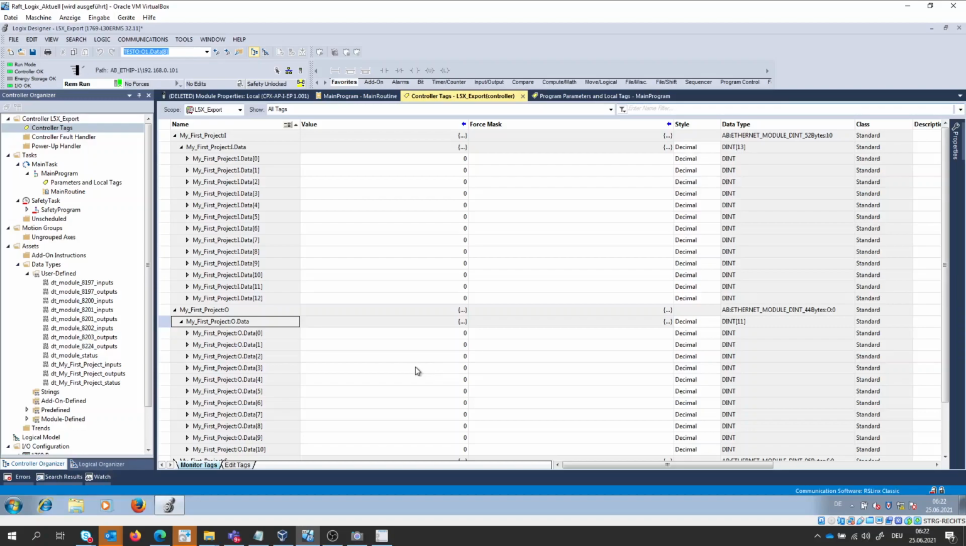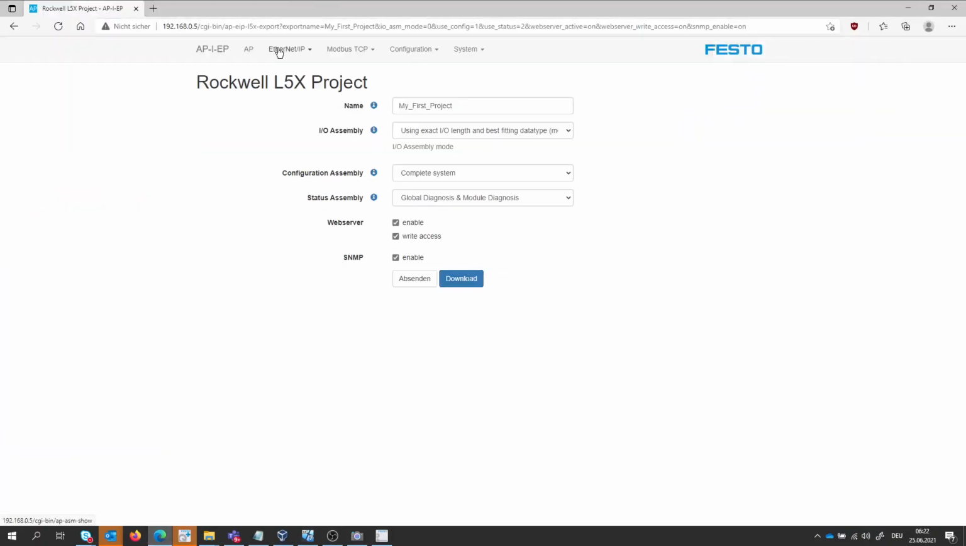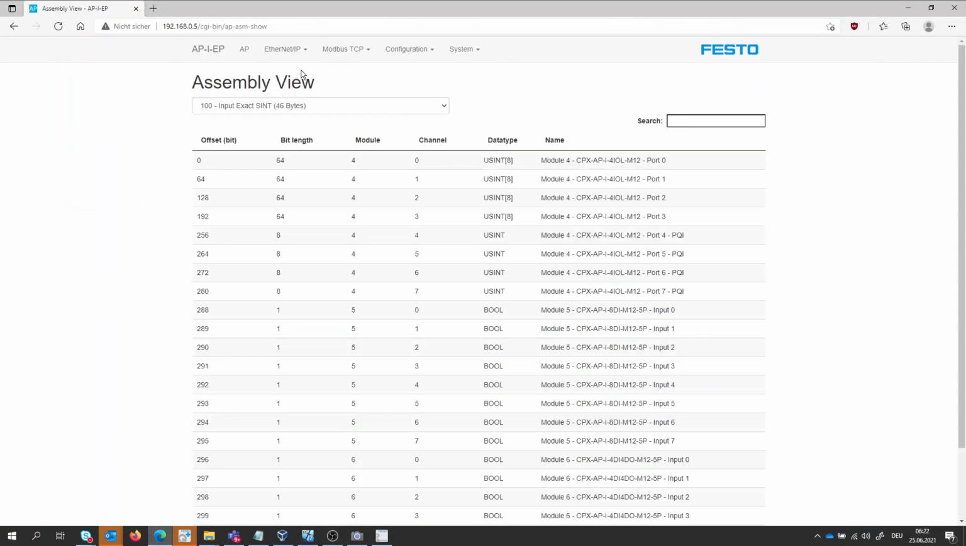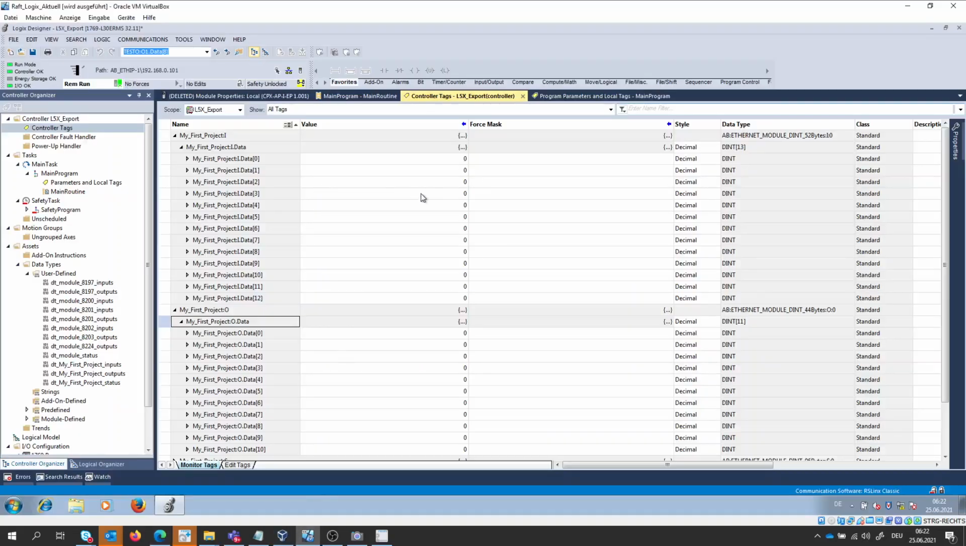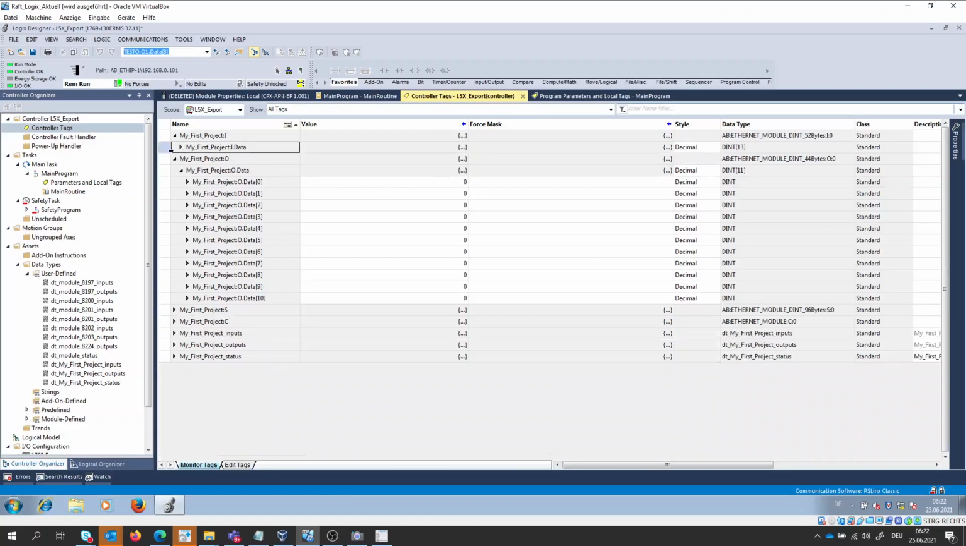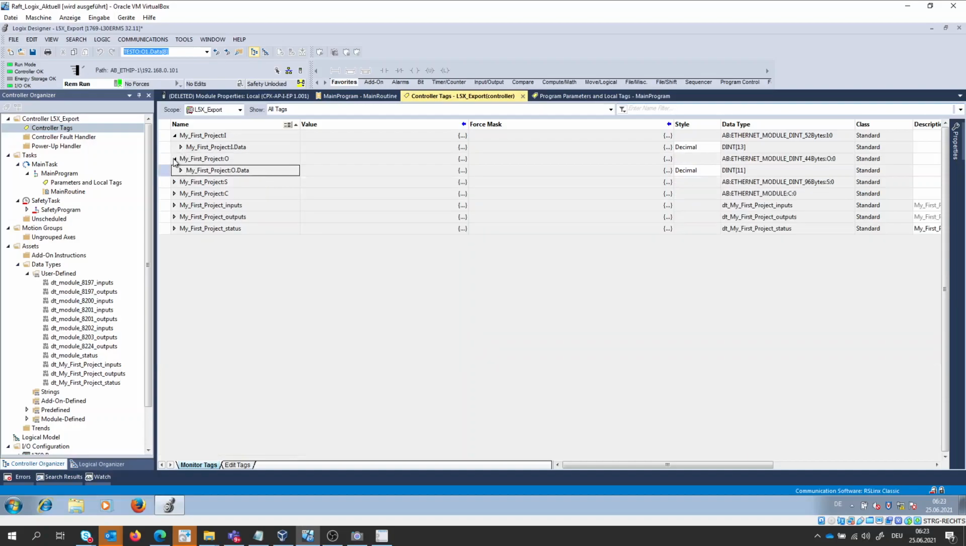To build up the relation, you can of course go to the web server, and there you see the assembly view. With a closer look at the assembly you are using in your project, you see also the offset, the bit length and the module information. Based on this information, you can find out very easily which modification has which influence. With the L5X export and this CBS instruction and the UDTs, this is not a must.